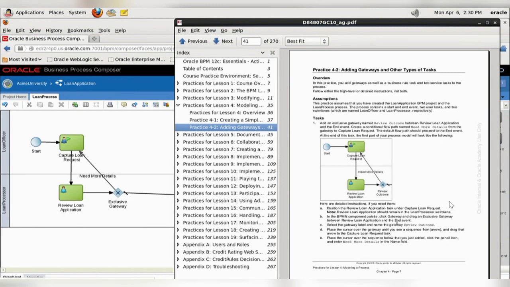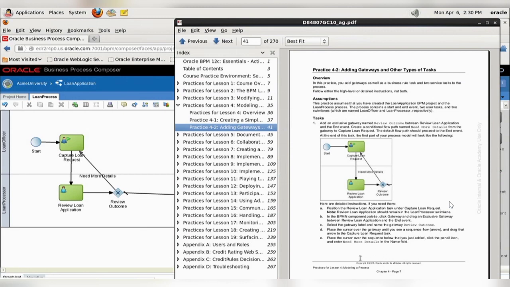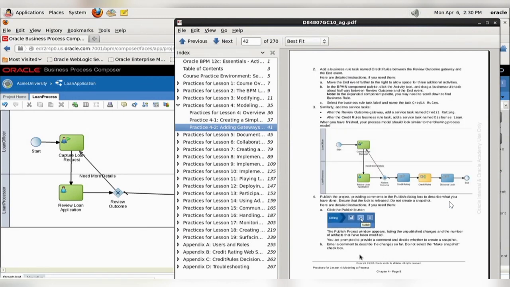Now I do realize I skipped a step here at C. I didn't skip a step, but we forgot to label the gateway itself. Right now, it's still called exclusive gateway. We are supposed to call it review outcome. So that's step C. Notice it doesn't really matter what you do with this, as long as you get the model the way you like it. We're going to go over here, and we're simply going to say review outcome. That takes us through step 1.